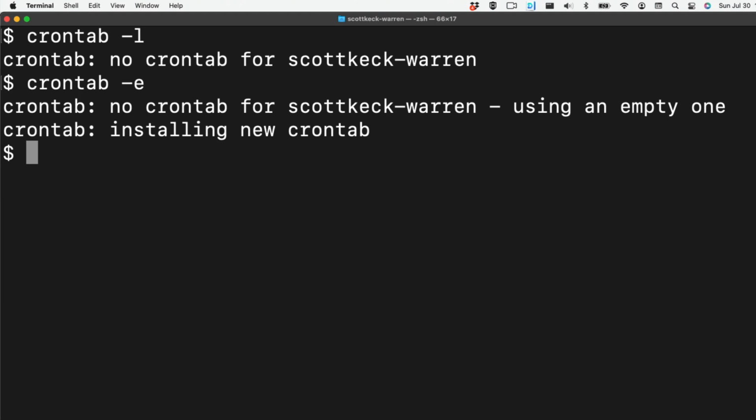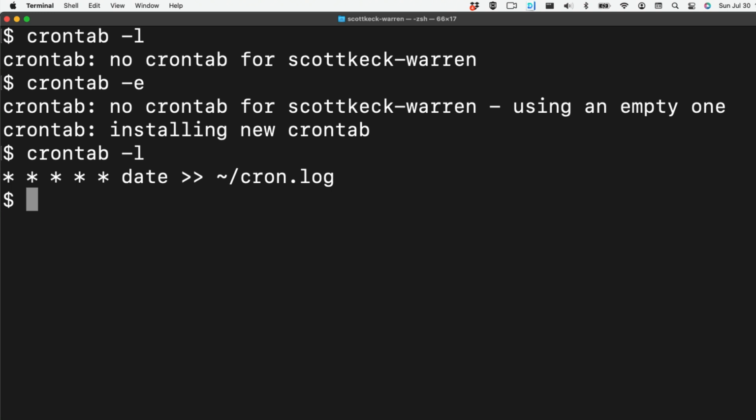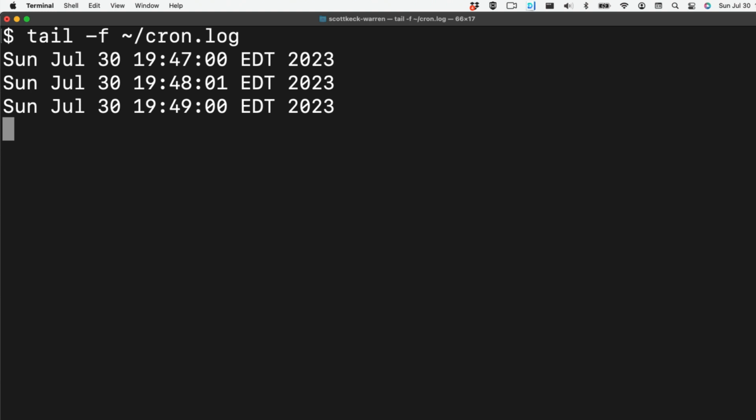To check that our crontab was installed, we can run crontab with that -l argument again to have it list its contents. Now let's see our results. We can use the tail command with the -f argument to see the output of the cron job in real time. Now, I don't want to have this running forever, so I'll reset my crontab using the -r command line switch. Be careful with this, as it deletes your crontab without prompting to make sure that's what you want.